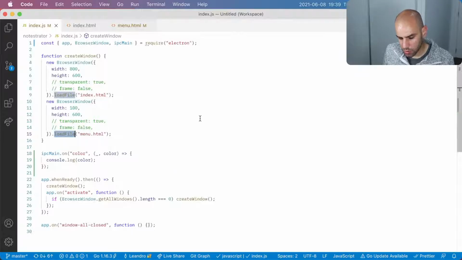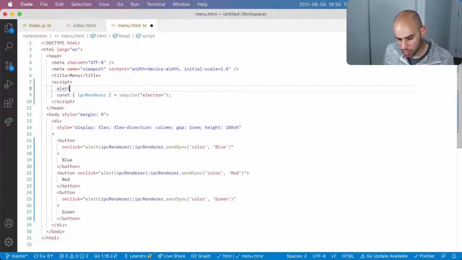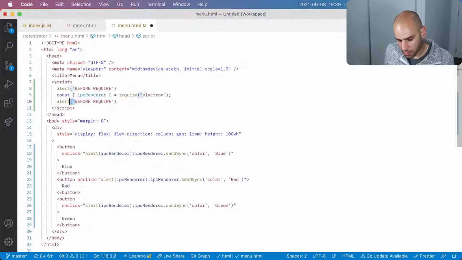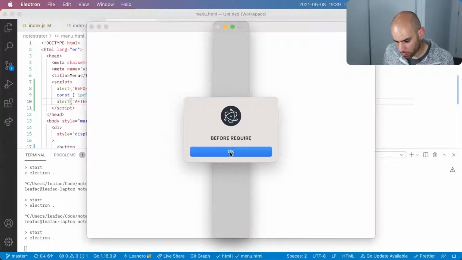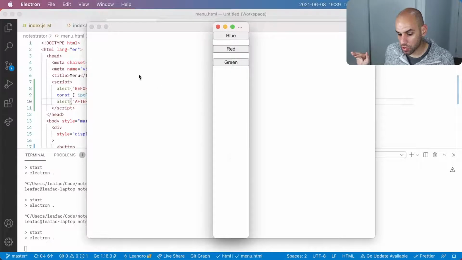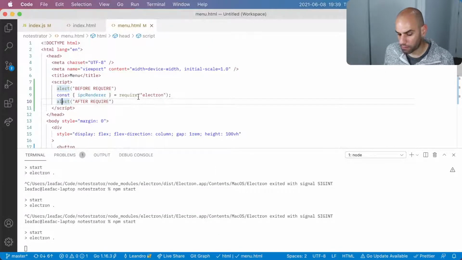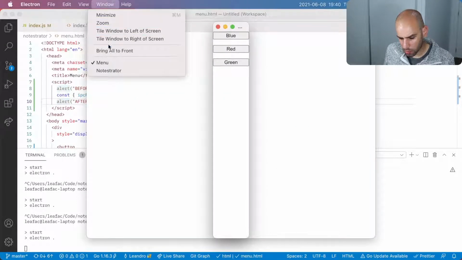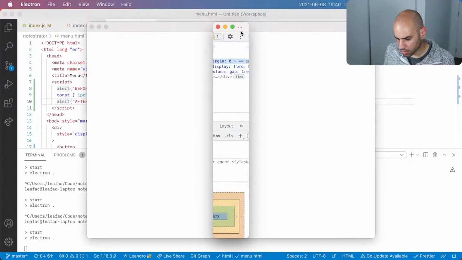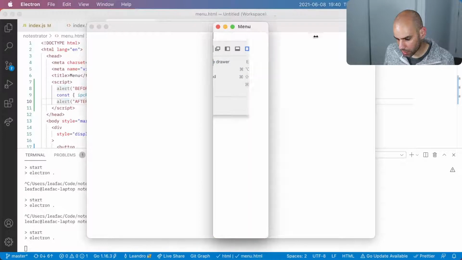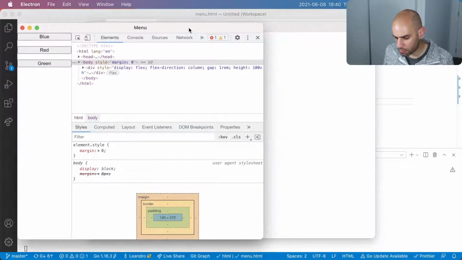Okay, it's time to do some very weird debugging. So before require and after require. Before require and after require doesn't even show up. So it means that require failed, probably, right? I mean, I can try to open a developer tools window, but I don't know how that's going to look because it's such a small window, but I can resize it. So yeah, that's going to be fine.